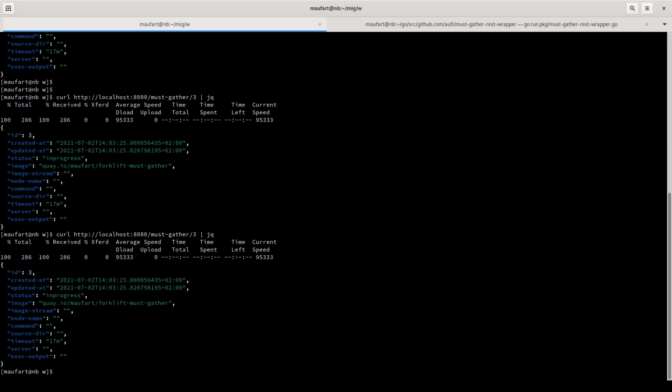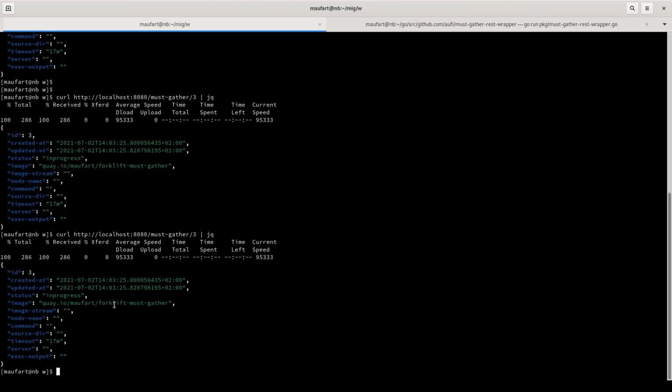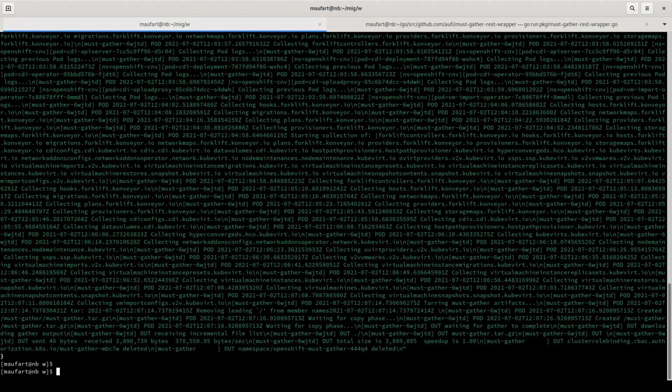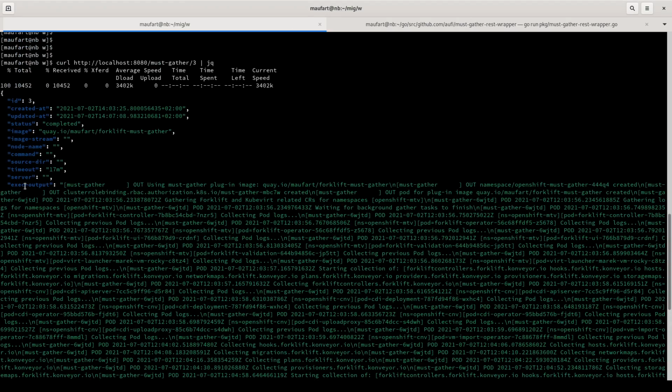But it seems that we need to wait slightly more. It also depends on the local internet connection. In the log we can see that mustGather execution number 3 has finished. So let's look at the API. Yeah, there is plenty of text. It actually belongs to exec output, which is the standard output and also error of the oc execution.